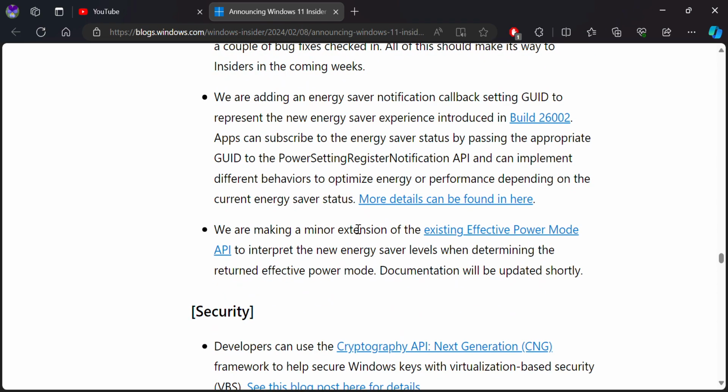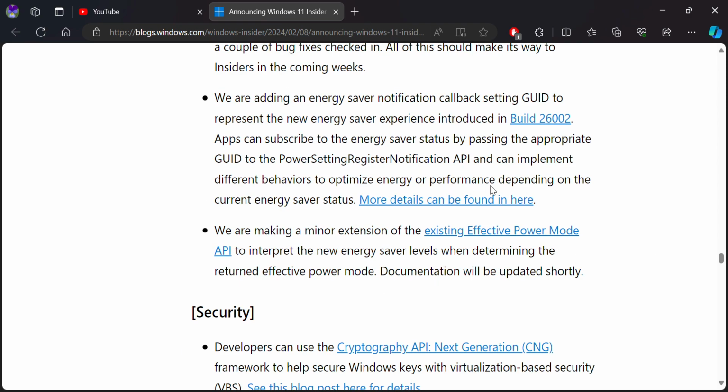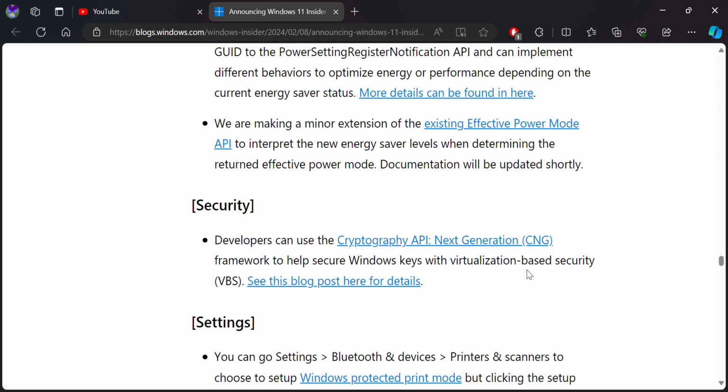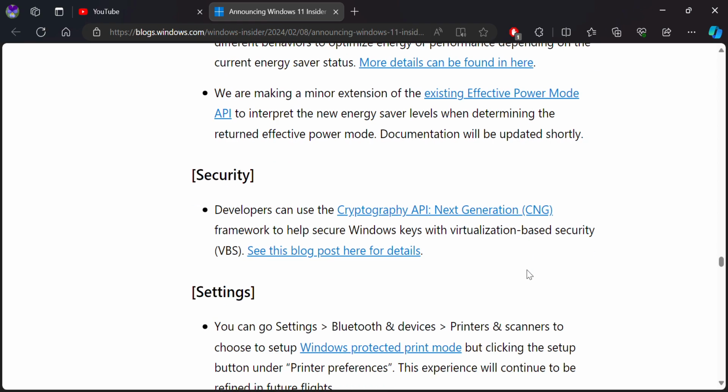Other than that, there is an energy saving notification callout where you can improve the energy saving experience, previously introduced in 2022. Apps can also subscribe to the energy saver status by passing the app grid to the power setting notification API, as well as implement different behaviors to optimize energy and performance based on the current saver status. They are also making small changes to the system power mode API, introducing a new energy saving mode, and it will be determined whether it will be done to the effective power mode, as documented, to be released at a later date in a future version of the build.